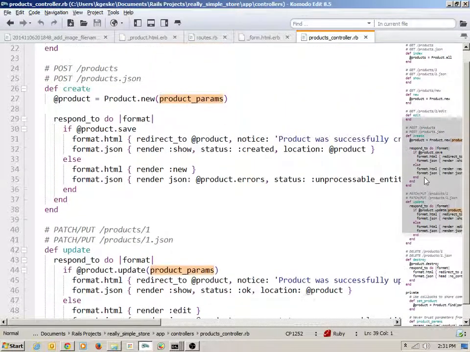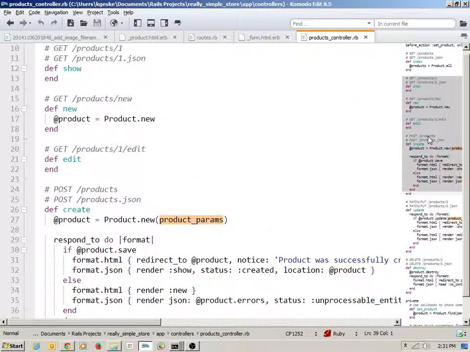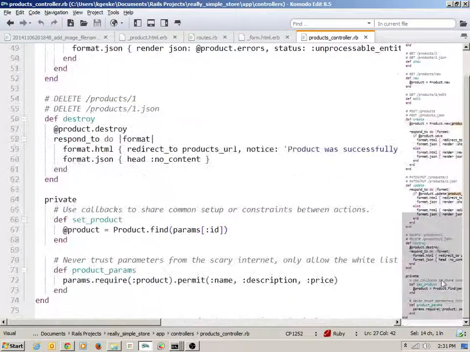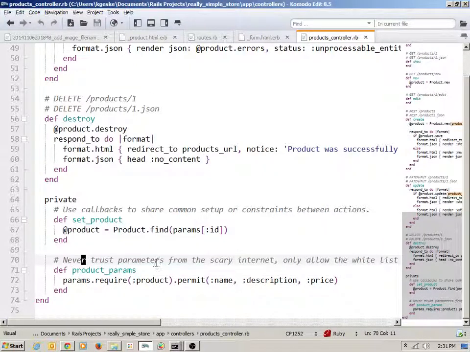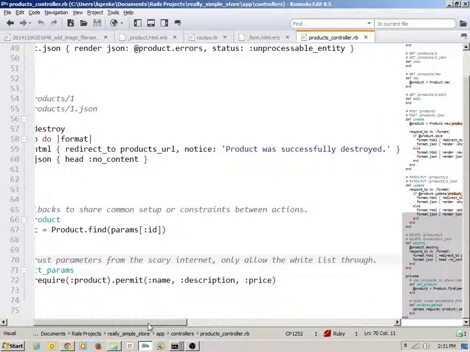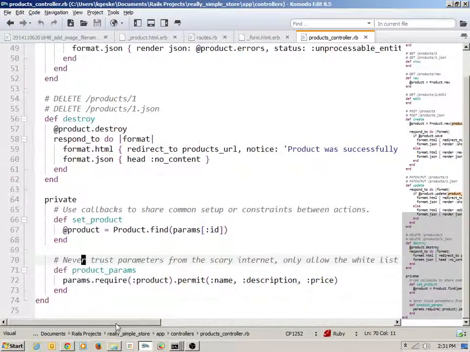We've seen that the params hash is this thing where data goes, but what's this product params thing? It's actually a method down here with a nice handy comment on it that says, never trust parameters from the scary internet. Only allow whitelists through. And so here we're going to that params hash and saying we require information about a product, but we only want to permit from the outside world a user to submit a name, a description, or a price.